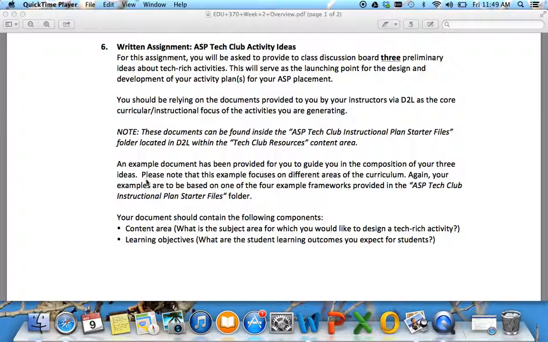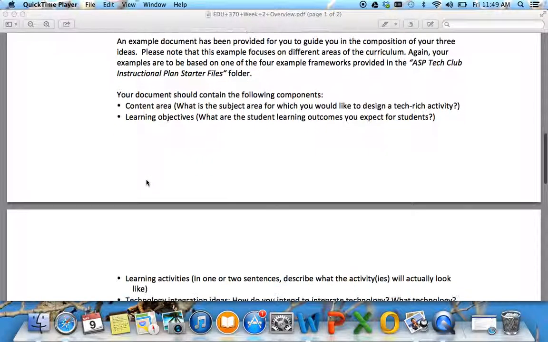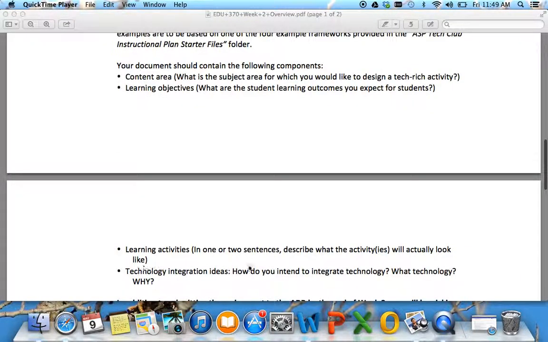And then some things to include in that right here. You'll want to include your content area. So like for me, I would probably focus on visual arts because that's my K through 12 certification area. So think of which content area you'd like to work in. It might be something different for you. Think about what learning objectives, what goals would you want your students to reach in this activity?